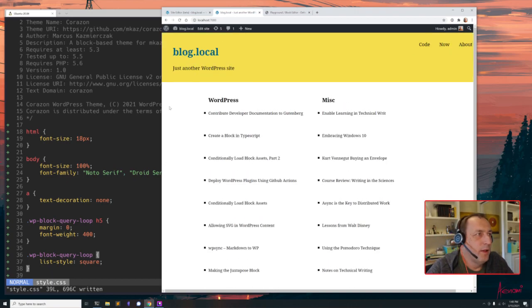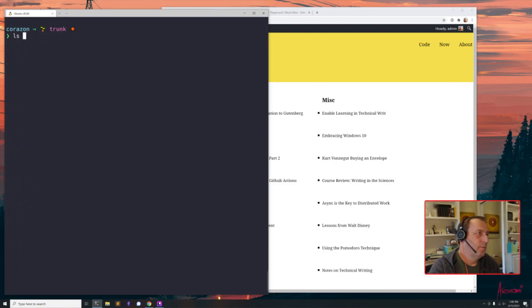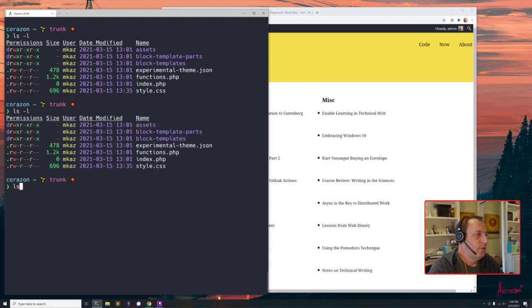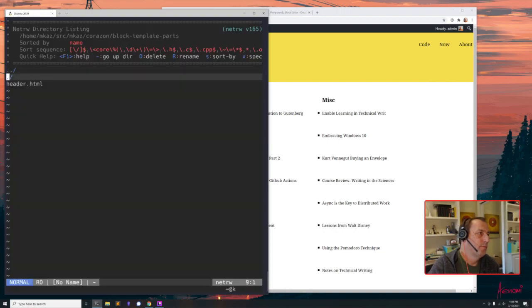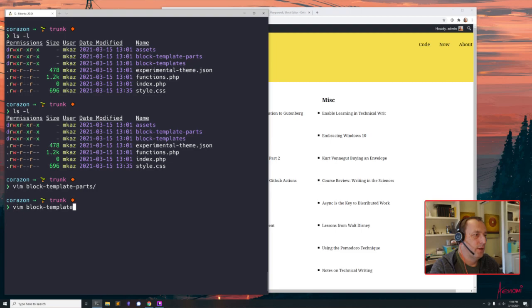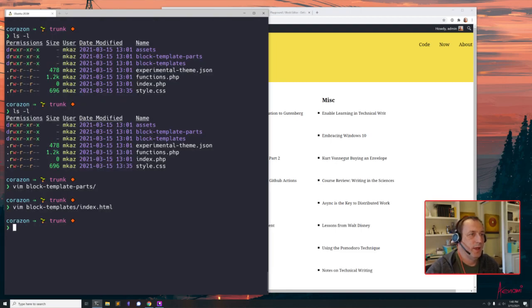Not a bad start. And as a theme, so one thing I did not cover, what I'm editing is, this is the file system. And so I did not actually edit anything on the file system. So this is one thing to keep in mind. So that's what my header looks like still. And like the block templates, if I go to index, it's still just that single query loop. This is not what I edited.